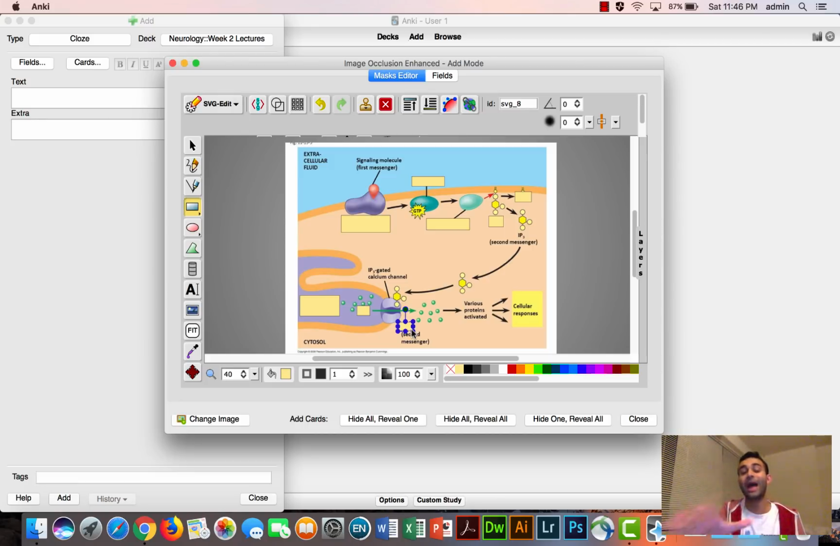And so that is going to be converted into flashcards, but will not be converted into flashcards until you do this last step, which is at the bottom here.